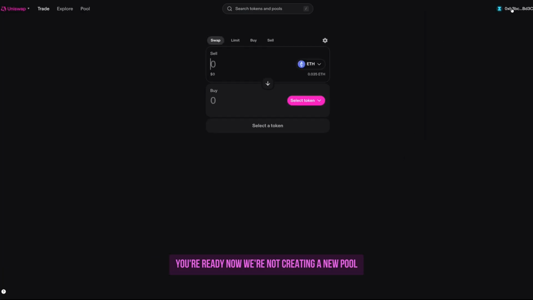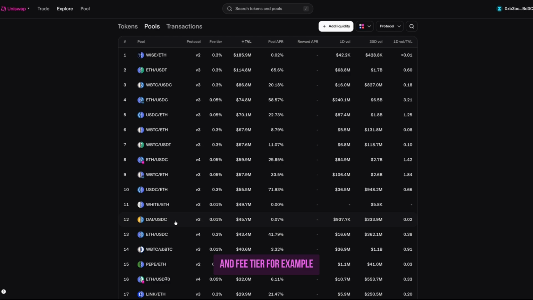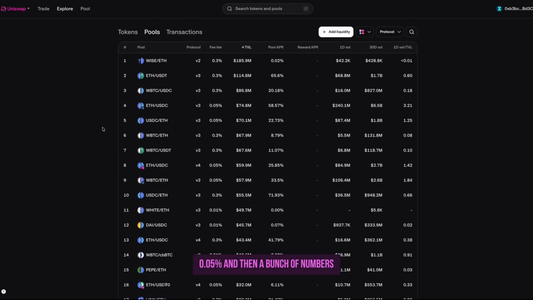Now we're not creating a new pool, we're only joining existing ones. To do that, go to the Explore tab and then open the Pools section. Here you'll see a big table of pools. Each row is a trading pair with a specific version and fee tier. For example, you'll see something like ETH USDC V3 0.05% and then a bunch of numbers: TVL, APR, 24-hour volumes, 30-day volumes, and sometimes a volume to TVL ratio on the far right.